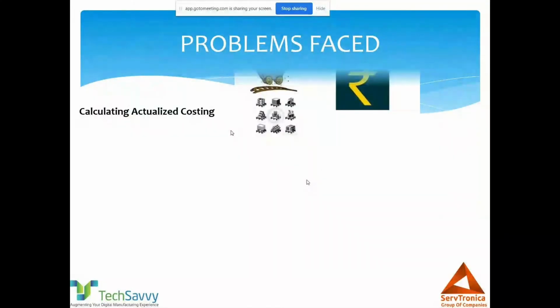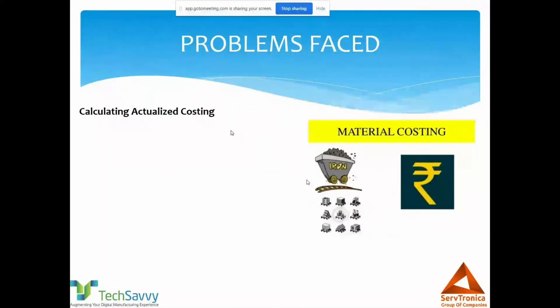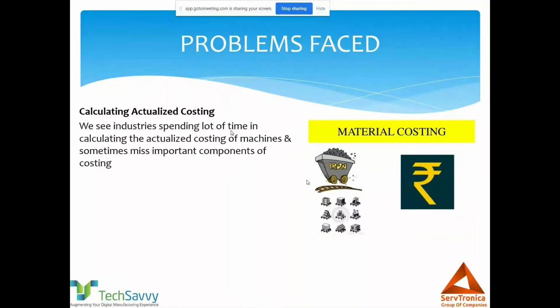Another major problem is the actualized costing. Say I receive an inquiry, an RFQ from the market, right? I don't have much time to answer. I need to answer the customer, the prospect, immediately, with a tentative budget or tentative cost for my project. If I sometimes miss important parameters of my cost, we end up with project cost contingency, and our complete project budget gets affected.